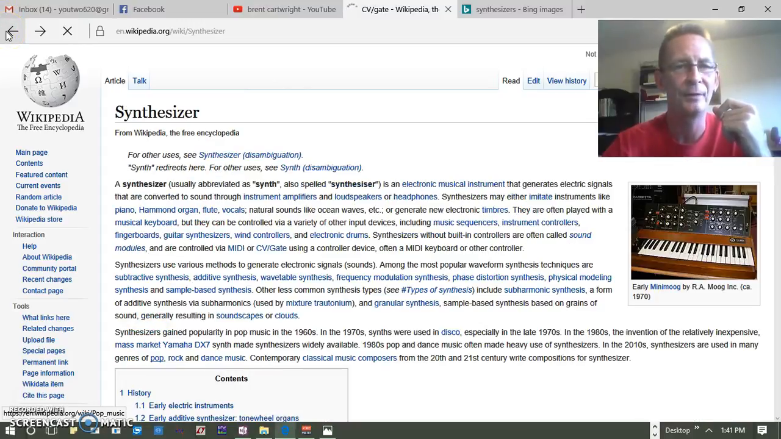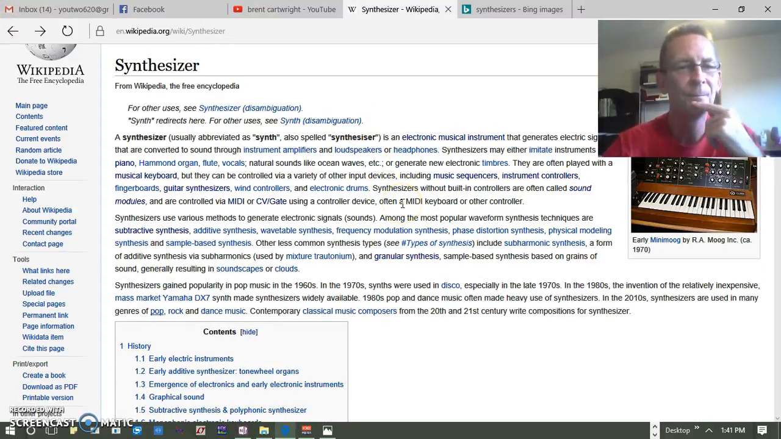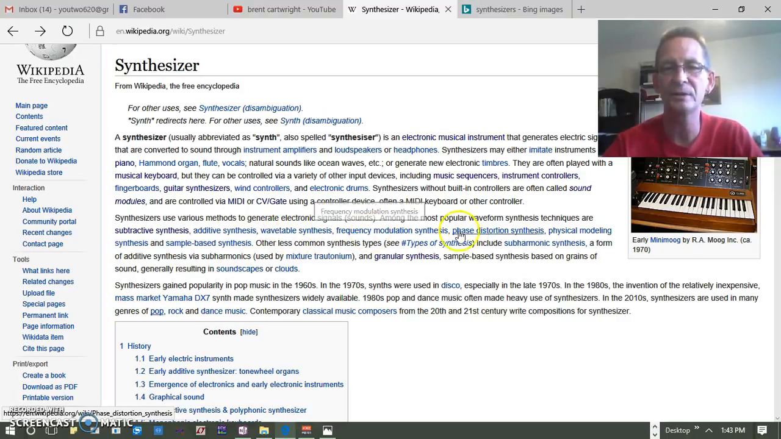So we won't really get into that too much, and we will probably address that quite a bit as we go through this series. The next thing we want to talk about is actual types of synthesis. So what types of synthesis are we dealing with? Let's just see what it says there. It says synthesizers use various methods to generate electronic signals. Among the most popular waveform synthesis techniques are subtractive synthesis, additive synthesis, wavetable synthesis, frequency modulation synthesis, phase distortion synthesis, physical modeling synthesis, sample-based synthesis, and some various other types of synthesis, things like granular synthesis.